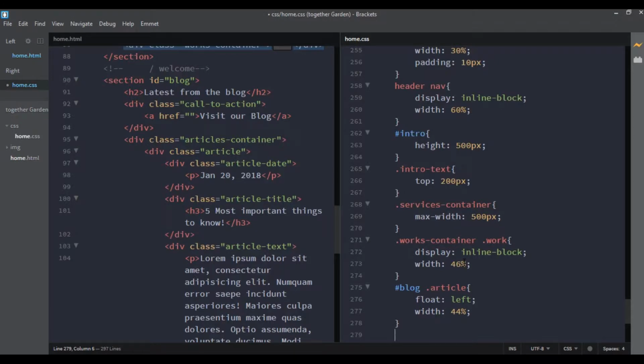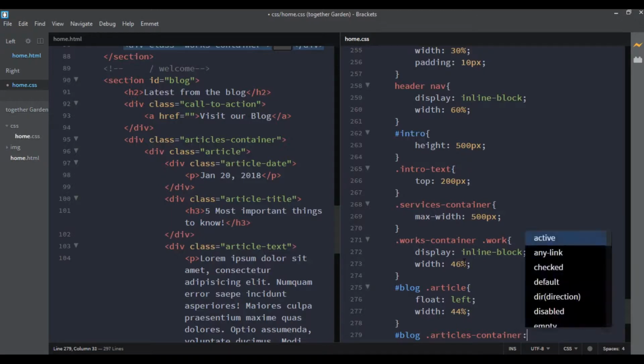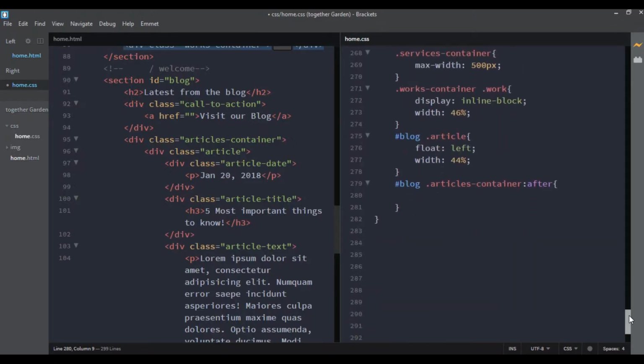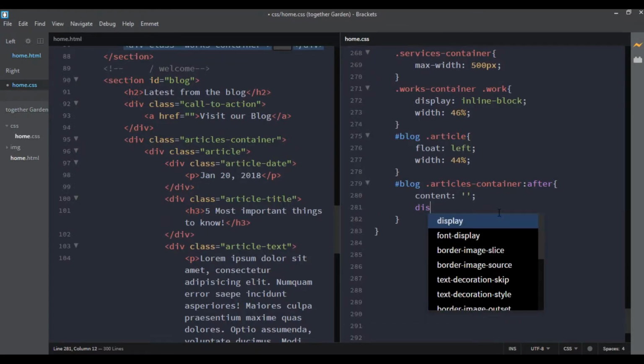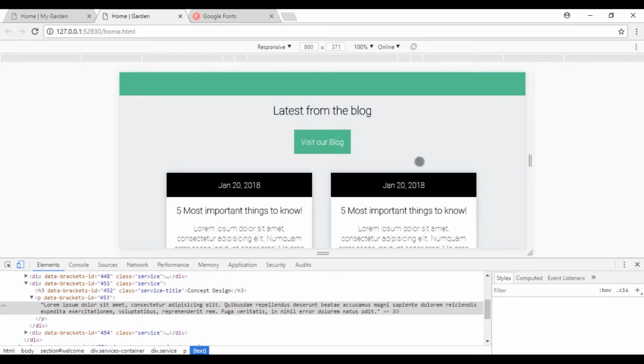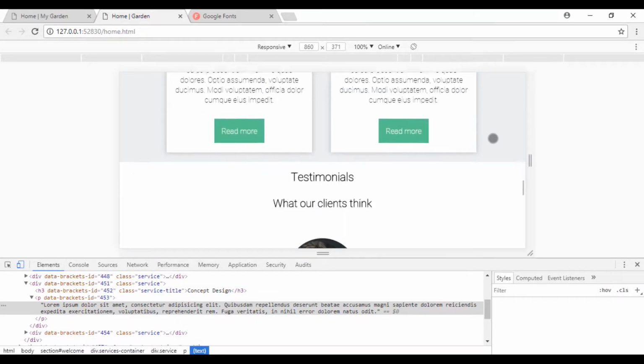So I will add, this is a little bit advanced. I will target articles container, and here I will use after, content, display block and clear both. And now we just fixed the problem that we had. Great.